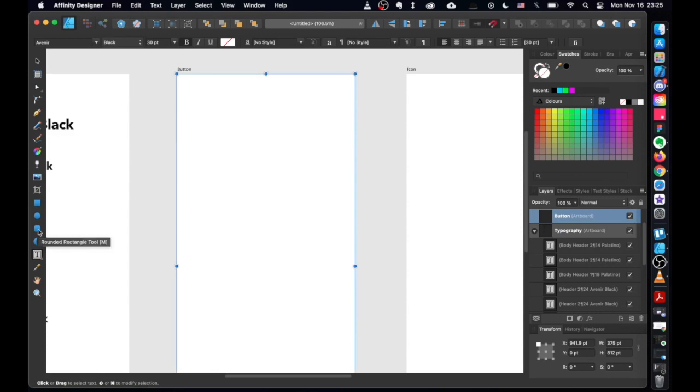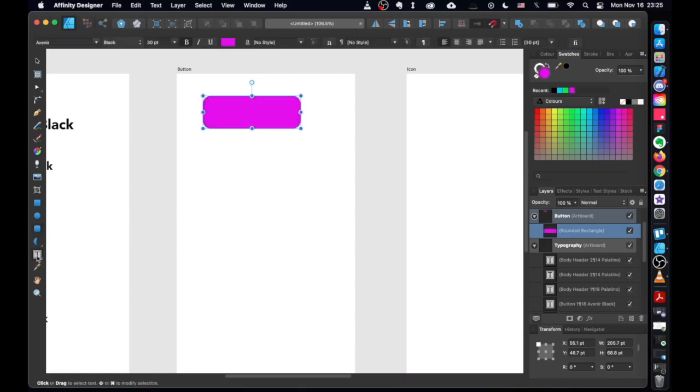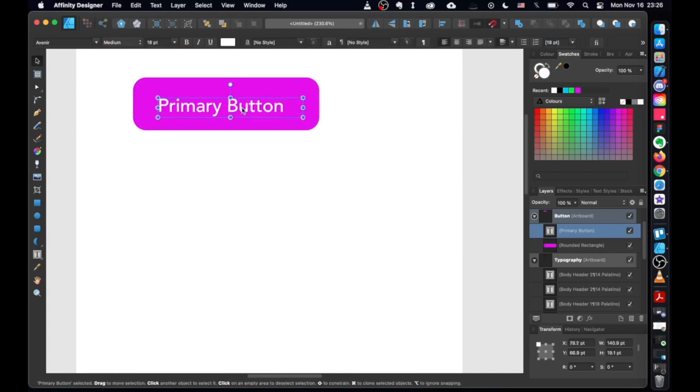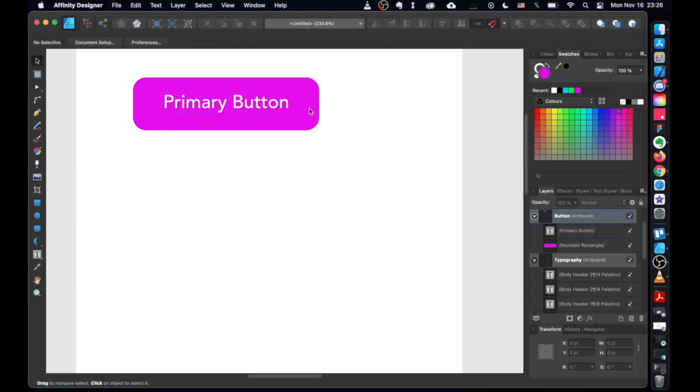First, with our rounded rectangle tool selected, we're going to create one button, and then the first button will be filled with the magenta color. Next, we are going to add text to our button using the text tool, and we're going to call this button the primary button. Using the typography system we have just created, we're going to change the font size and styling accordingly.